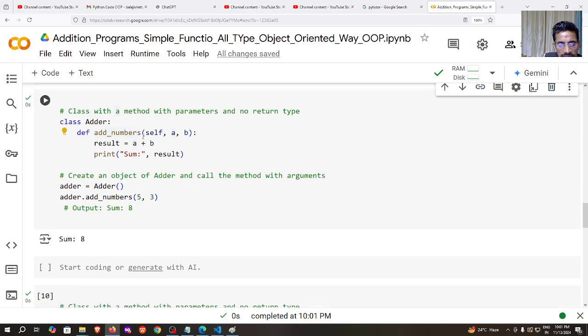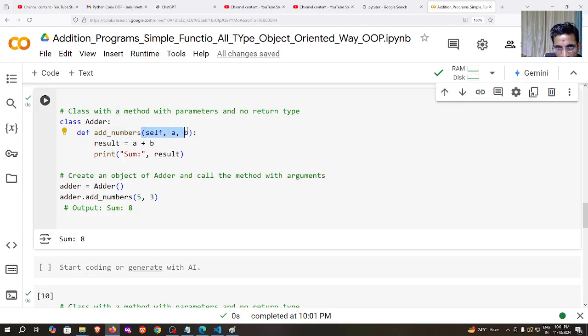So we are not going into detail in the theory of this function. Add numbers, self, comma A comma B. Result equal to A plus B. Print sum is the result. Now here, adder. So what I do, I take here A1 and I make this adder by A1.